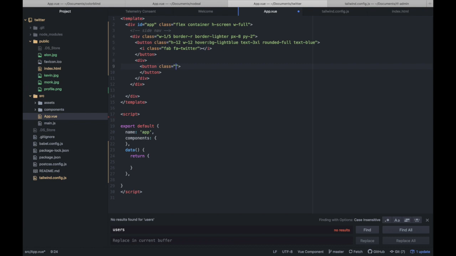All right. So this button is going to have an icon next to a title. So we'll go ahead and flex it and say items center. And then let's give it some padding Y 2 and padding X 4. We'll adjust that once we see how it is.